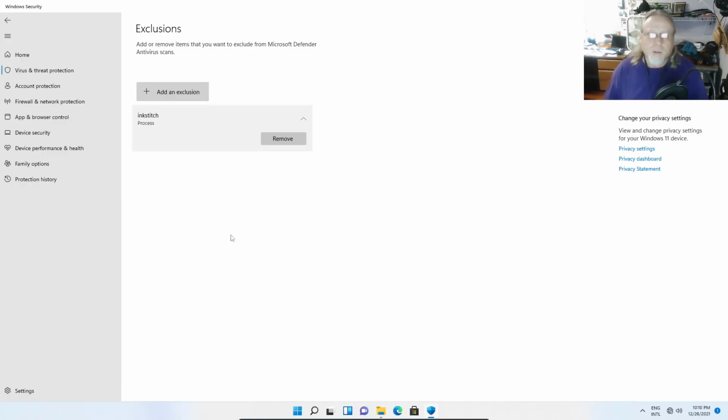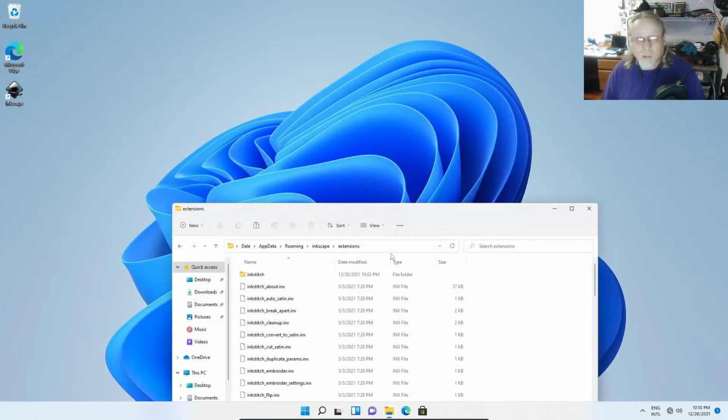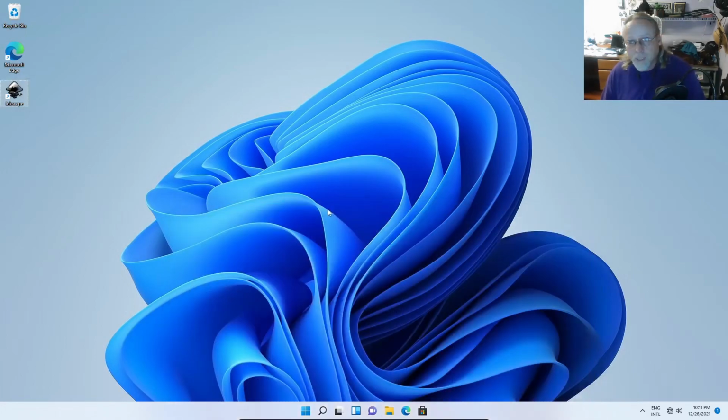You may have to go and dig in a little bit deeper and do a few more exclusions, but that should work. It has worked so far on what I've needed it to do in the three times that I ran a Windows system to do Inkstitch. But that is installing Inkscape and Inkstitch in Windows 11. Thanks for watching.